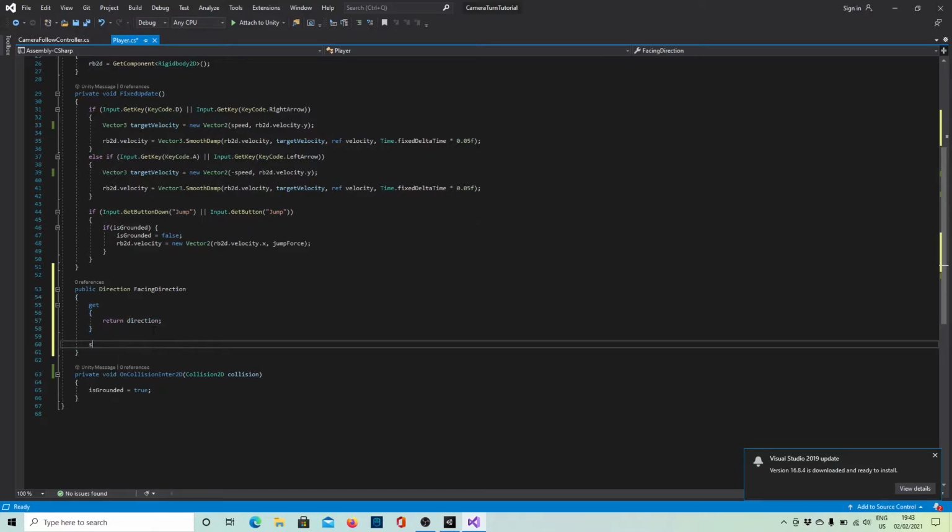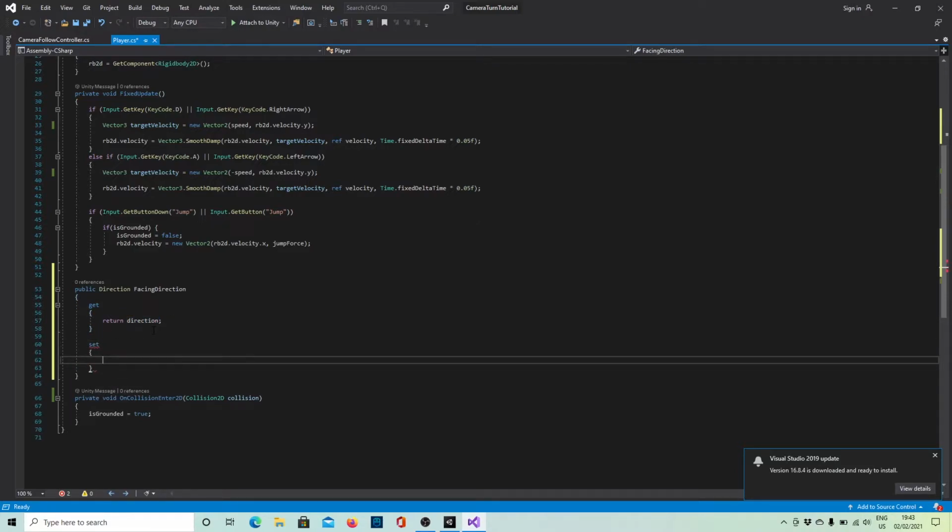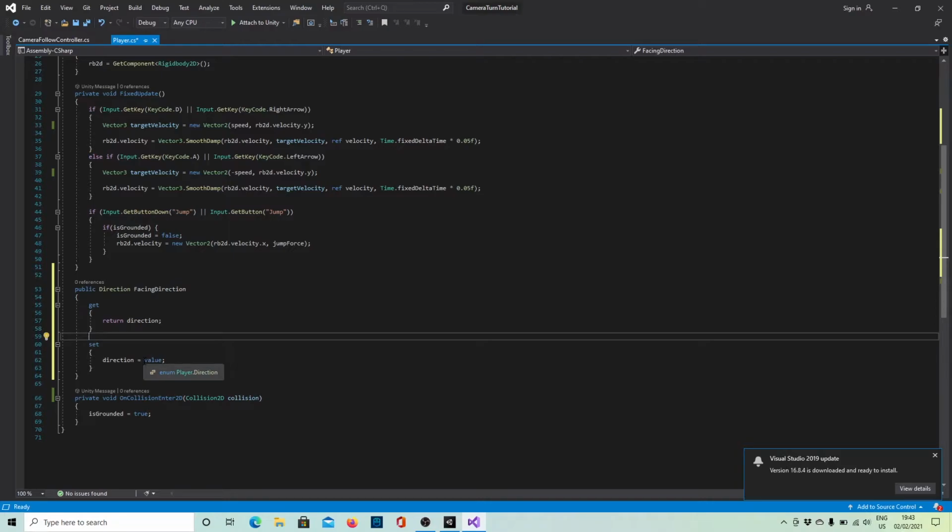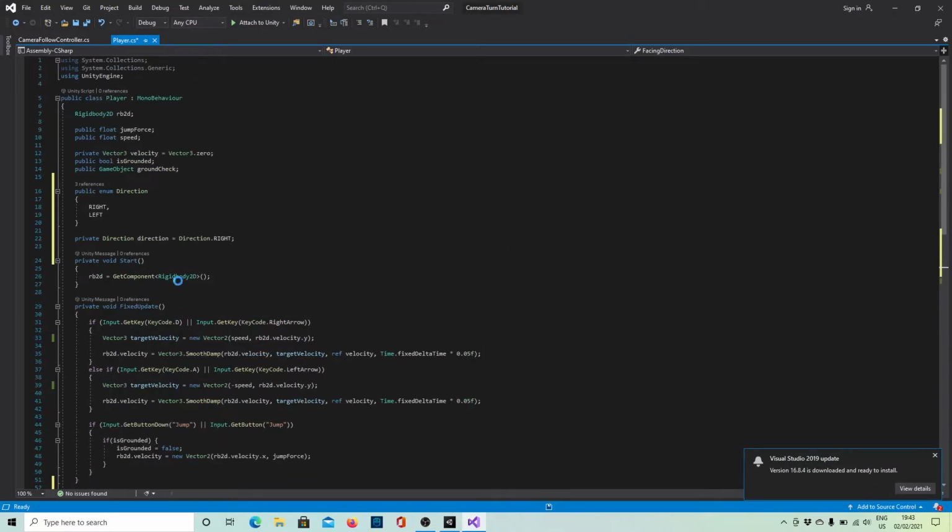Okay, so the next thing is going to be our setter, and this is going to set the direction, the variable that we created, to whatever is passed in, and that is referenced by this keyword value. So whatever we pass to facing direction, it will get assigned here to the direction, the instance variable. Okay, so now what we need to do is go to the follow script.